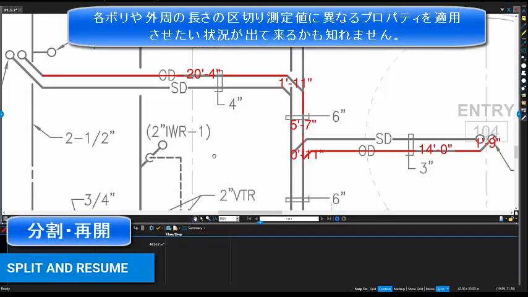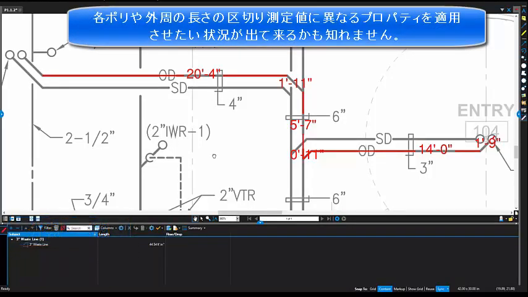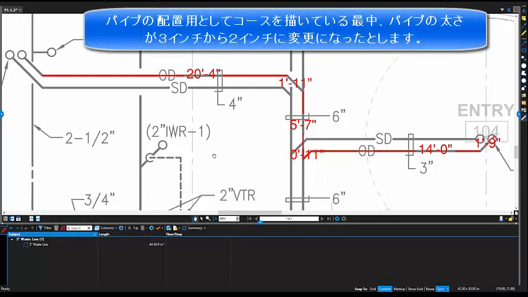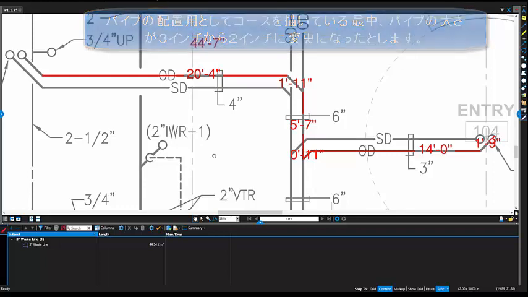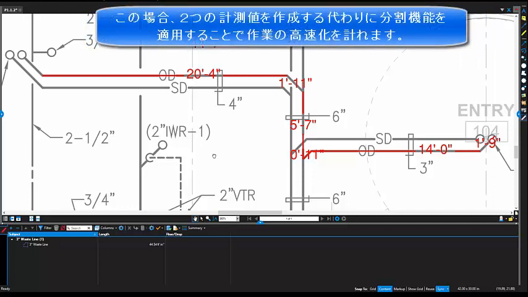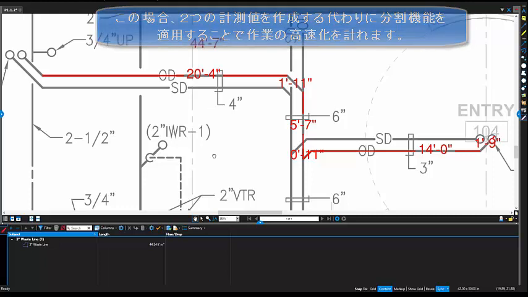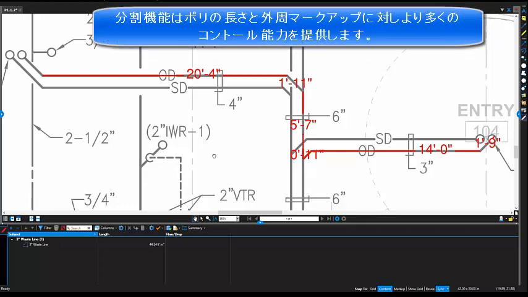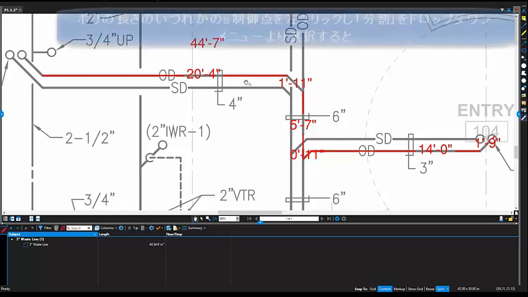There are times that you might want to apply different properties to various segments of a perimeter or polylength measurements. You might be laying out a path for piping, but halfway through the path, the pipe narrows from 3 inches to 2 inches. Instead of creating 2 separate measurements, you can now use the split functionality to do this faster. The split functionality gives you more control over polylength and perimeter markups.